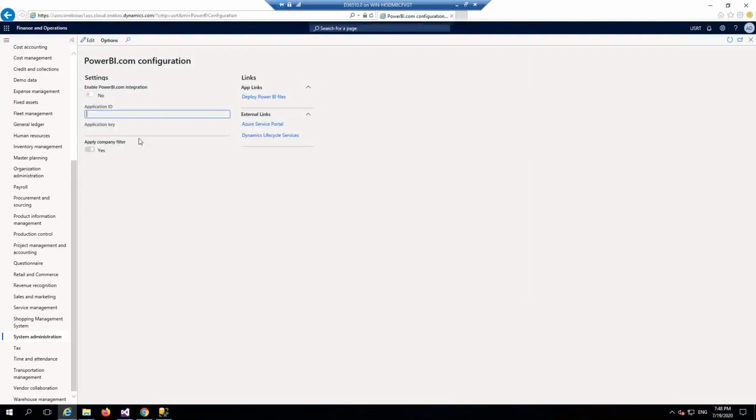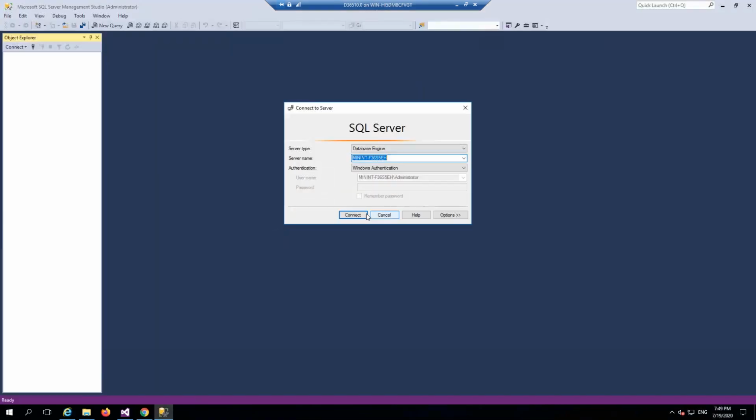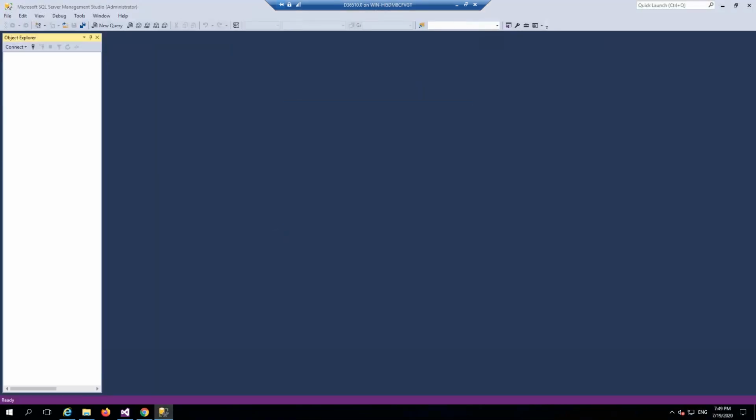By default, it is not configured here. So whatever you need to do is click on the edit button, enable Power BI configuration, apply company filter. I am setting this to no because I want to get data for all the companies. Click on save. You need to provide the application ID and application key, but unfortunately I don't have them now. I want to get the redirect URI. If you save it, it will automatically generate.